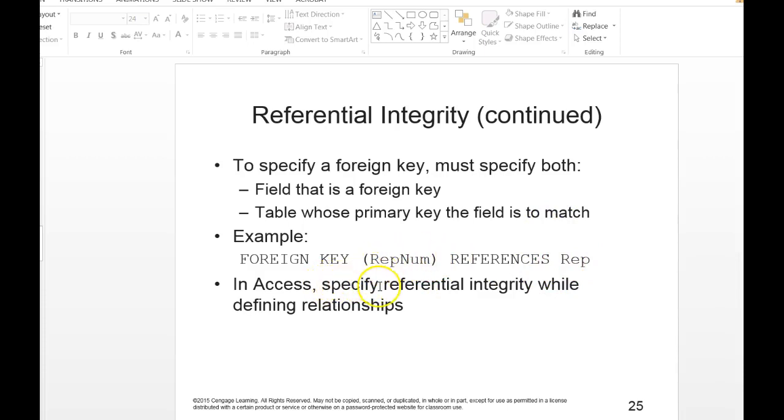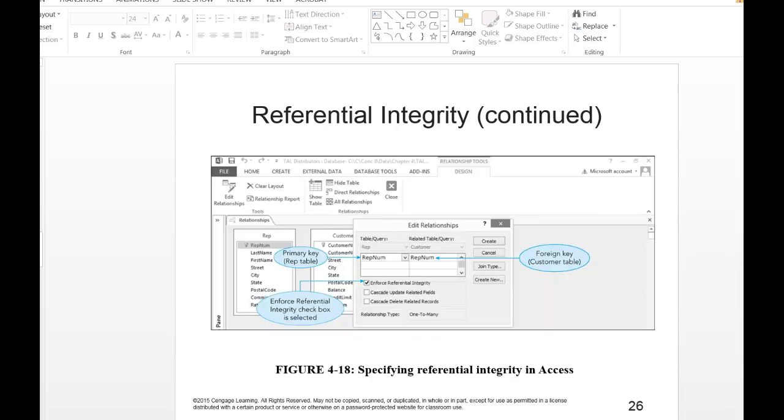In Access, we specify referential integrity while defining the relationship. So let's see how we do it in Access. I will show you in Microsoft Access how to get this.